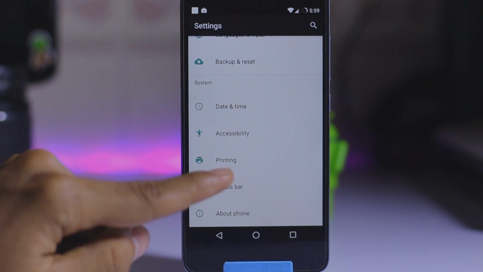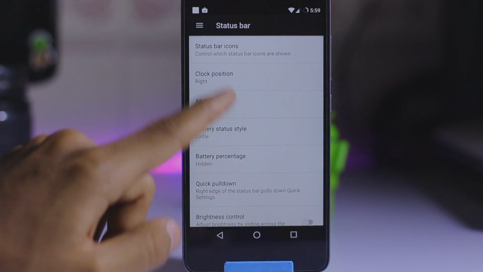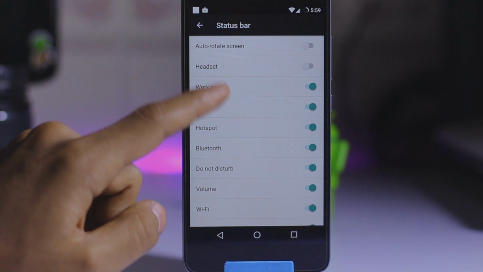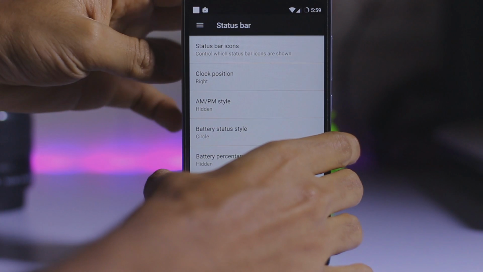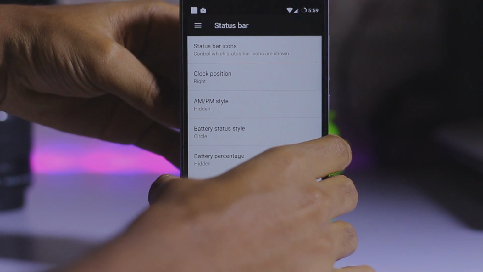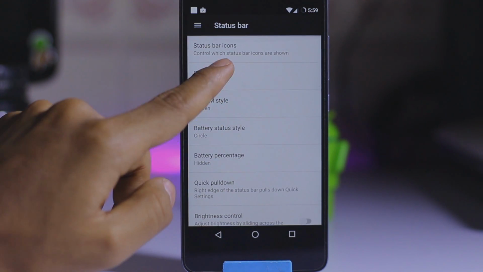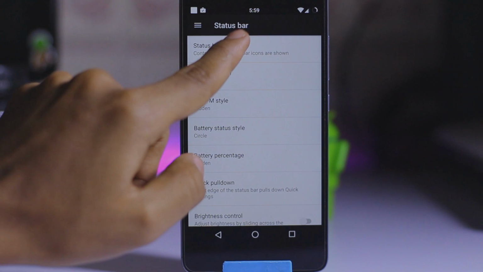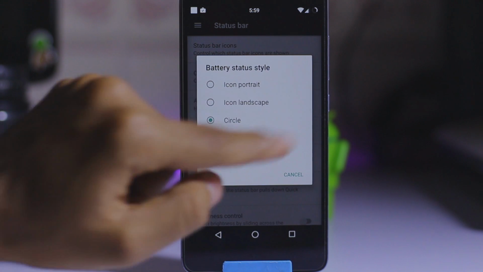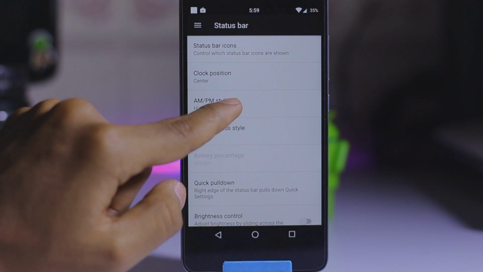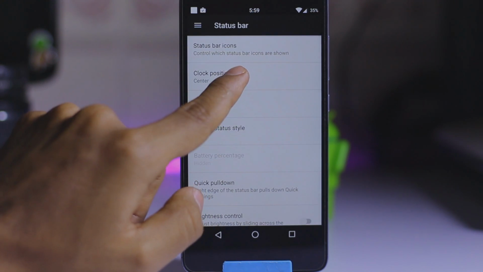So we do have a status bar which is available in all the ROMs from now. Here you can enable the status bar menu or disable it from that. And you can do a hell of a lot of things here, like you can change the position of the clock, which is helpful if you want to have a clock in the center. You can change the battery percentage icon to any other icon which you like.